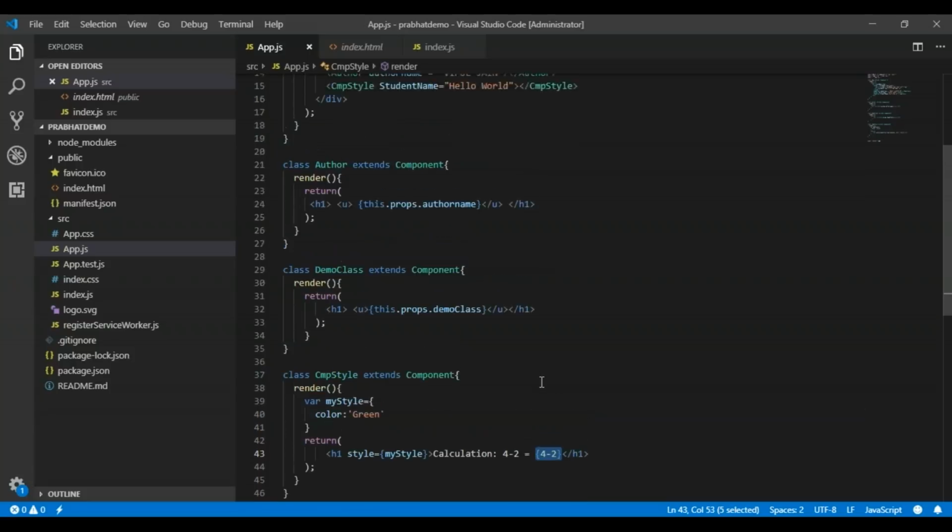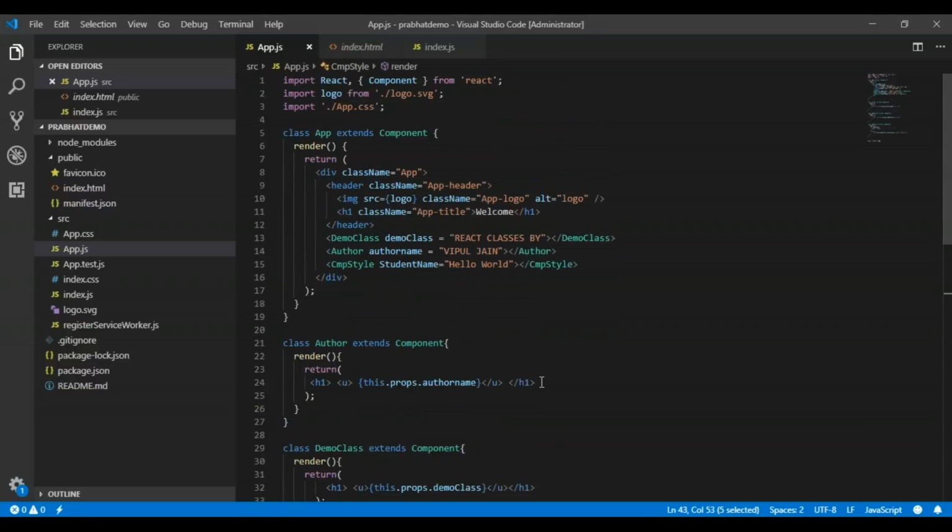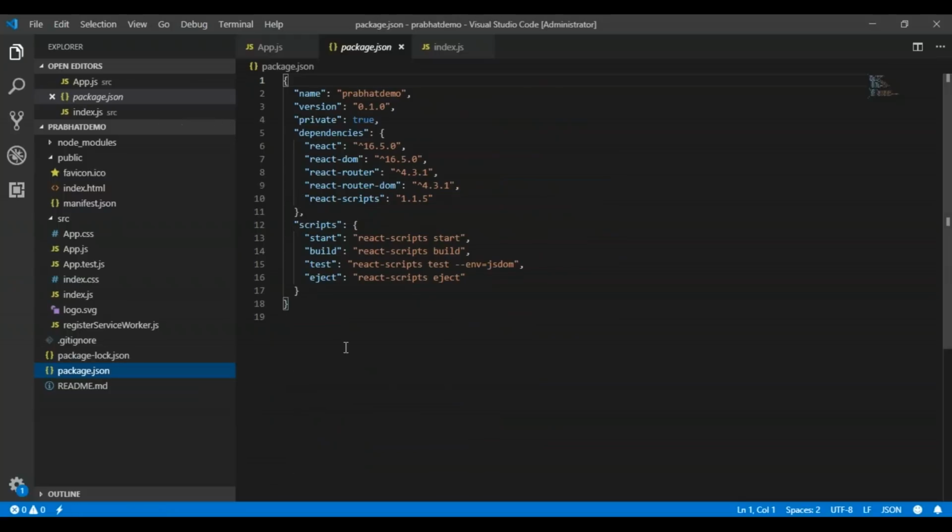Okay. Now to run this Create React App application, I go to the package.json file. So what is package.json? You can say package.json is the introduction of any React based application, or the basic information of that React based application. It gives me the name, the version, the private flag, the dependencies, and the scripts. There are some default scripts, and at the same time, you can create some custom scripts of your own.